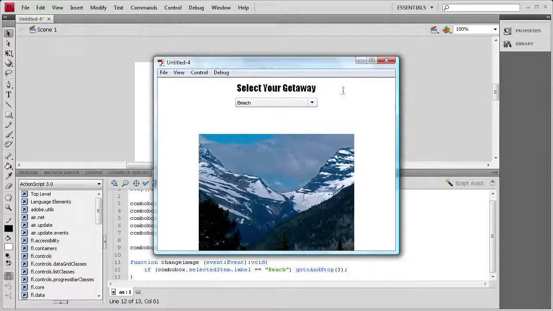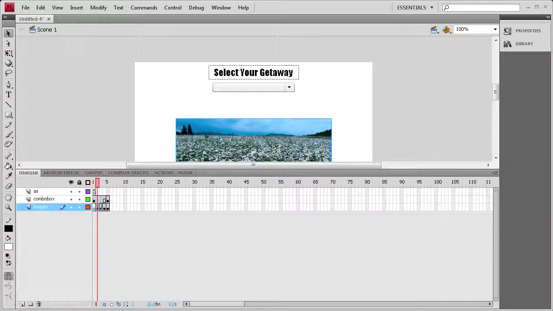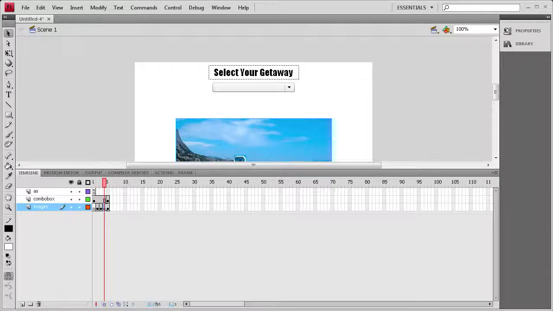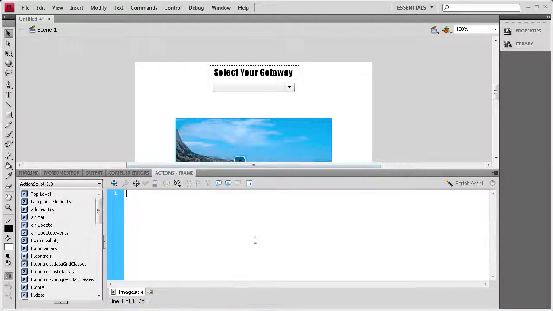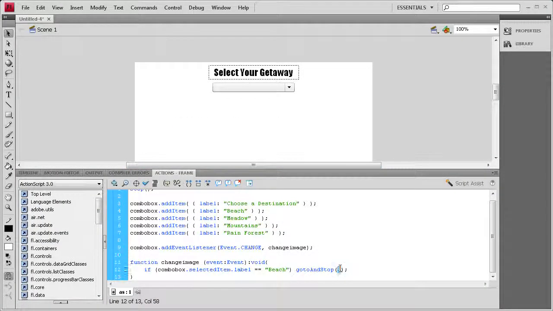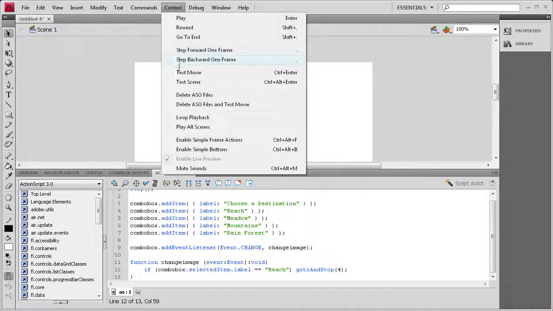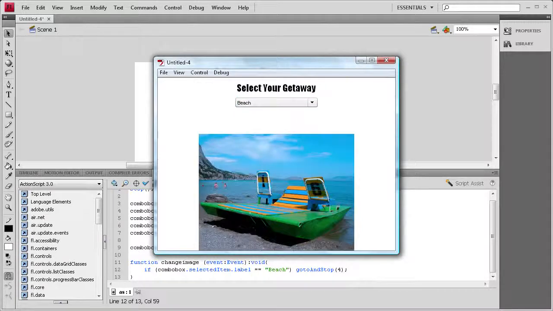And now let me test movie, and we'll choose beach, and I must have done something wrong. Oh, I know what I did. I said that the beach was on frame 3 because it's the third image, but it's actually on frame 4 because of this first one. So we need to make sure that it is on frame 4, and that would be the problem. So put 4, and then Control Test Movie, and you'll see there's nothing there. Then we choose beach, and it goes there.